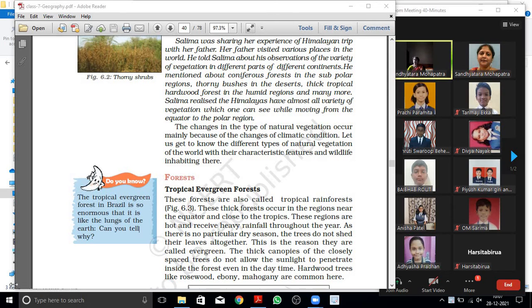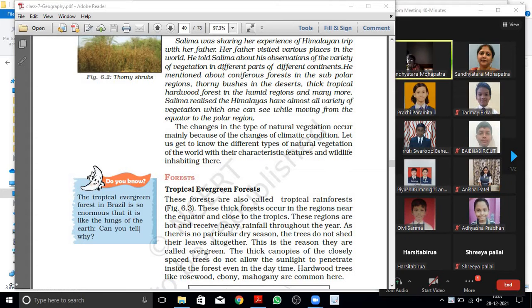In the tropical evergreen forest, when there is heavy rainfall throughout the year, the trees do not shed their leaves all together. That means some shed when they become yellow or ripe, but other parts of the branches are green in color, so they do not shed their leaves all together. That is why they are called evergreen trees.